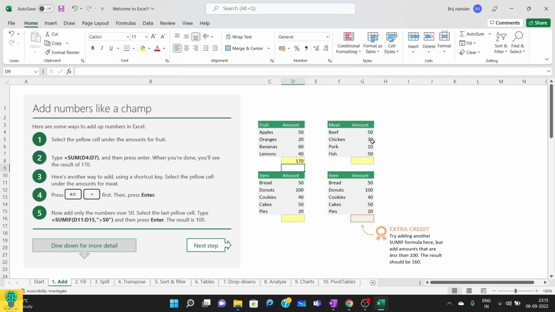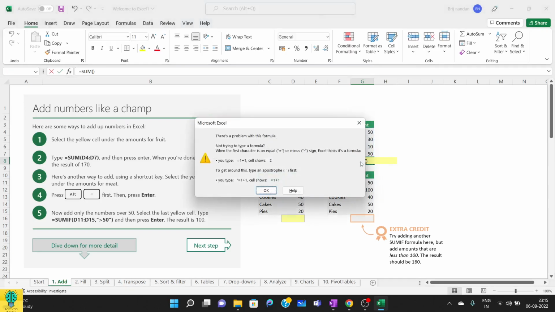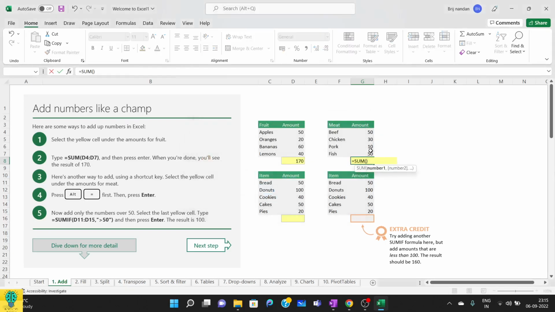Another shortcut: suppose I want to add the sum of these values, 50, 30, 10, 50. This is meat and this is amount. For doing that, I'll press Alt and equals together. Just a second, let me delete this. As soon as you press Alt and equals together, you see the formula gets highlighted. If you want to change anything in that, you can change it. Otherwise, if you want to keep it the same, just press the enter key, and the answer is 140.